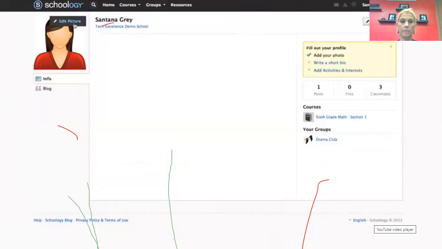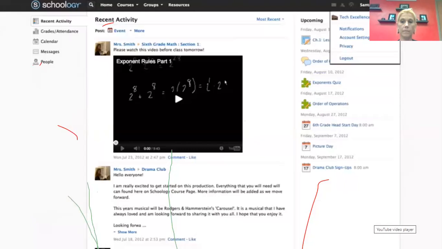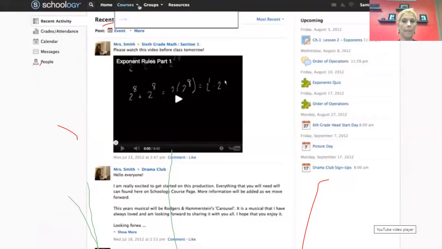The drop-down menu in the top right corner gives you access to your school profile, notifications, account settings, and privacy settings. To access your courses, click on the Courses tab along the top bar. If you are already enrolled in your courses by your school admin, all courses will already appear, and simply click on the course of your choice to access the course.